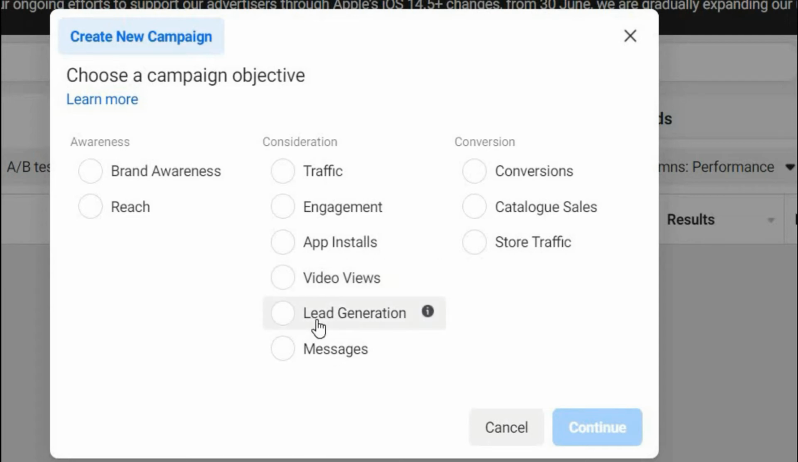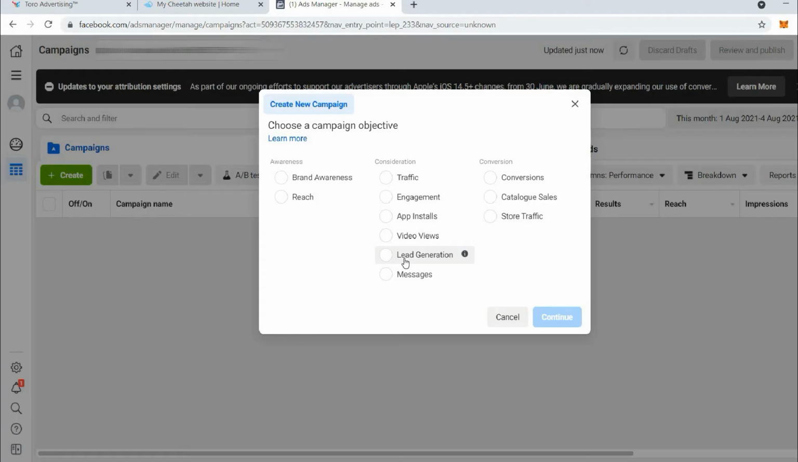If you want to capture name, email address, phone number or information of the user, like the way we capture on the opt-in landing page, then you can choose lead generation objective over here. And if you want more people to send you messages, you can choose this one. And here it says that if you want more conversions, sales, then choose conversion objective. I will explain this one in detail later. And if you want more catalog sales, you have an e-com store, you want to upload your catalog, you can choose catalog sales. If you have a local store, you want more store visits, then choose store traffic.